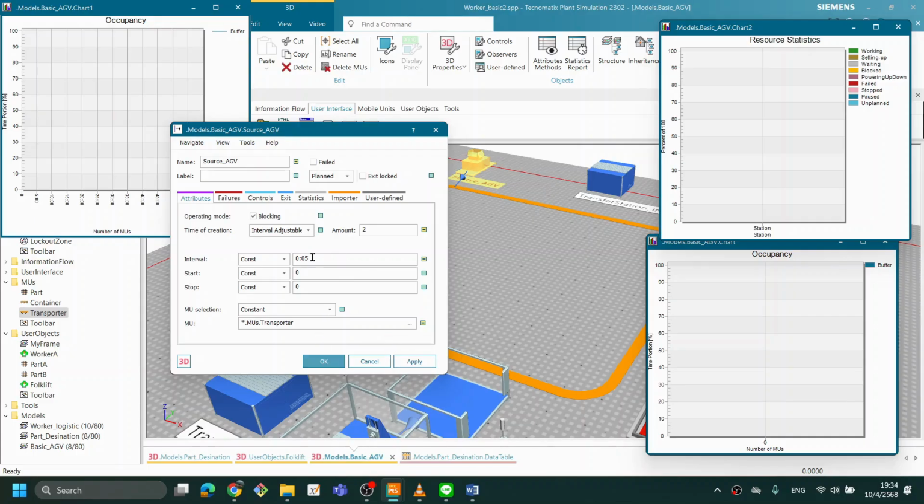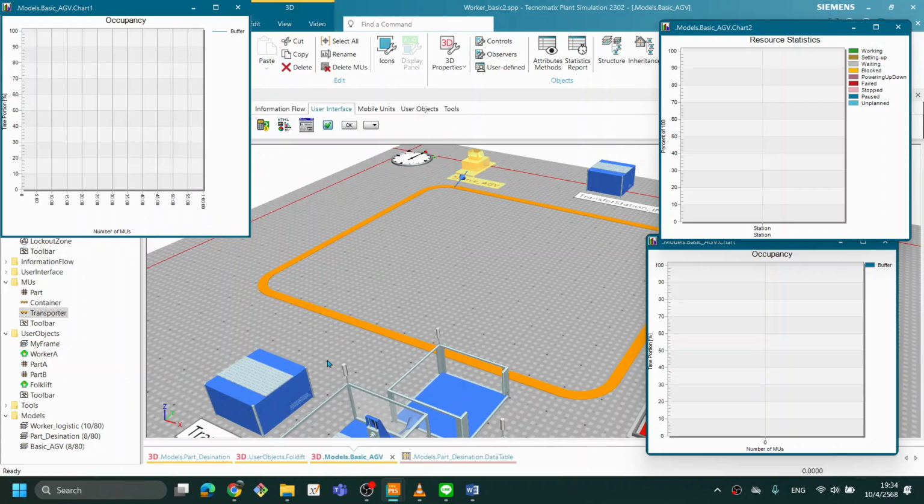You can adjust the interval time, right? Between the first one and second HEV, in the gap period time. I click OK.